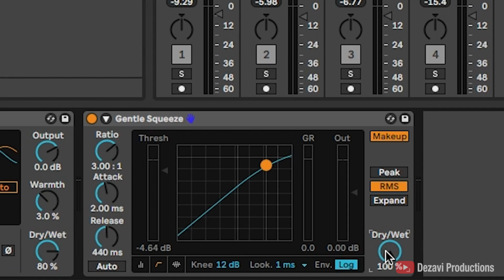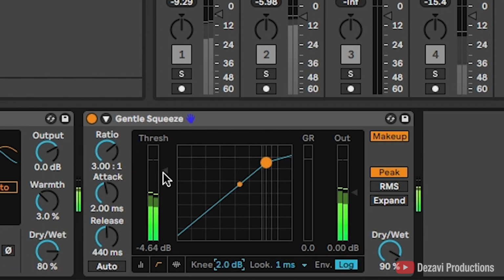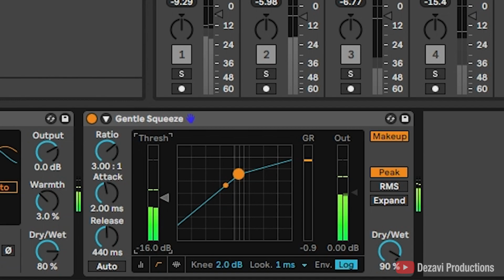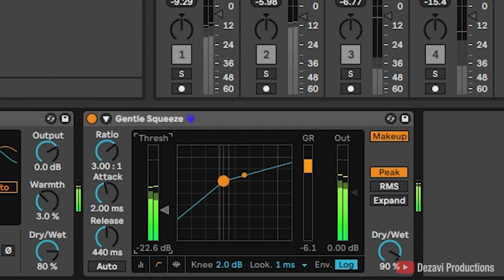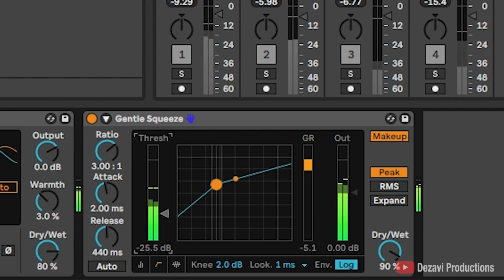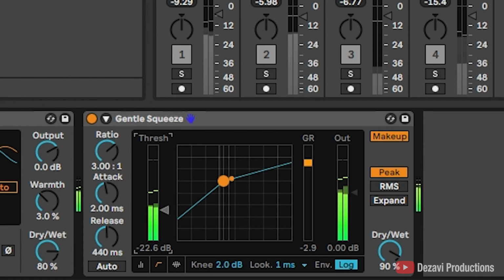And for the dry and wet, I will be changing this to a 90. We're going to change this to peak. We want the makeup on. And the knee itself will be changed to a 2. I want it to be a little bit of a harsher compression. So let's go ahead and start bringing down the threshold. About right there. And you can see the signal in the fader, it stays sustained. It's not spiking, it's not dropping too much. So that's nice.